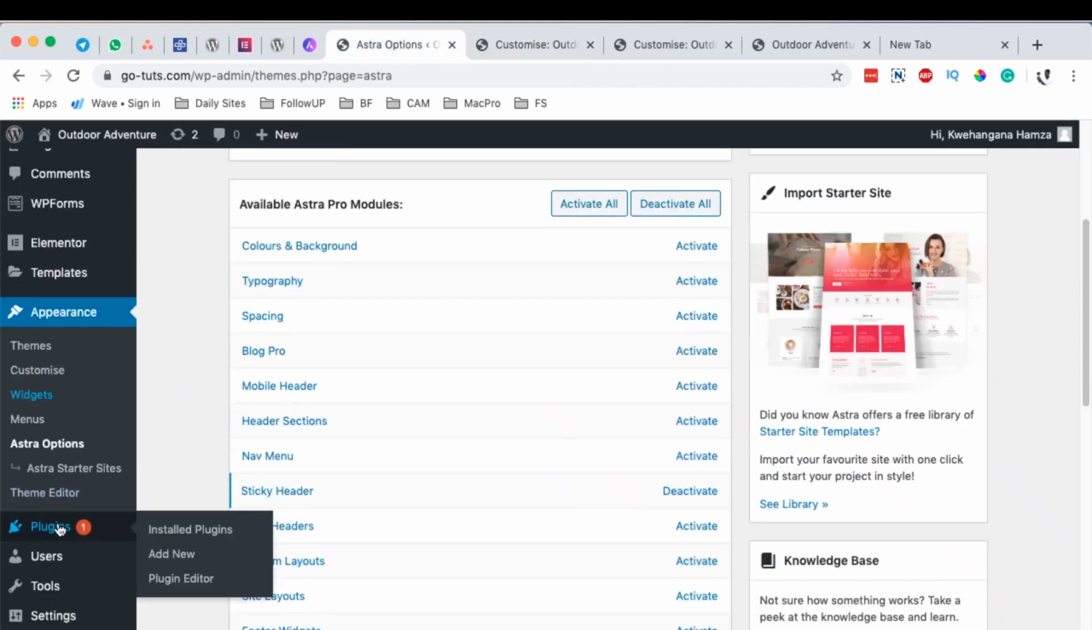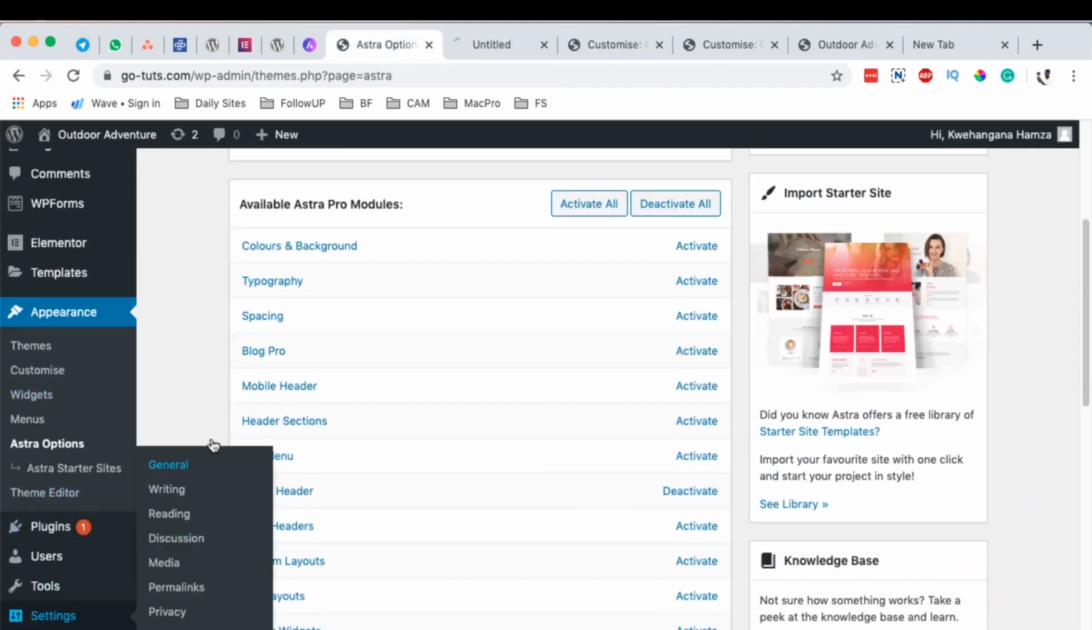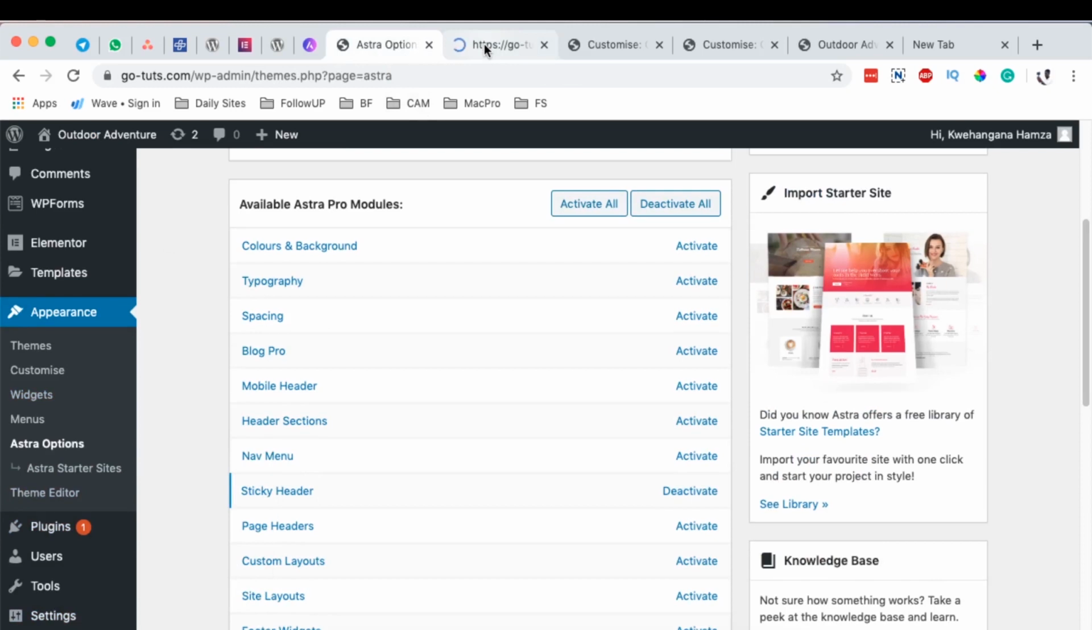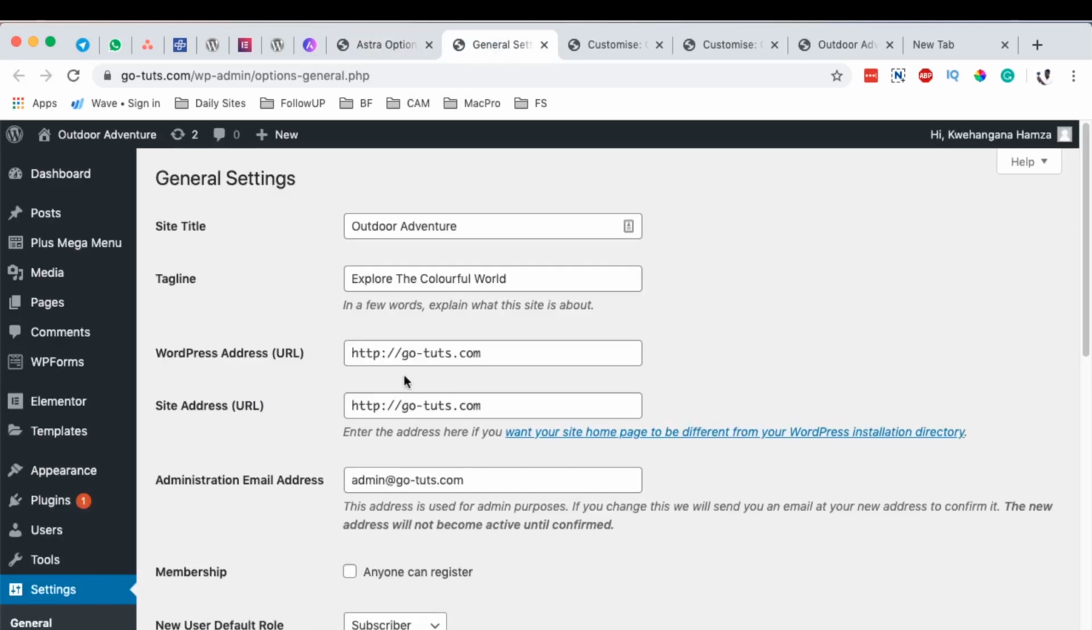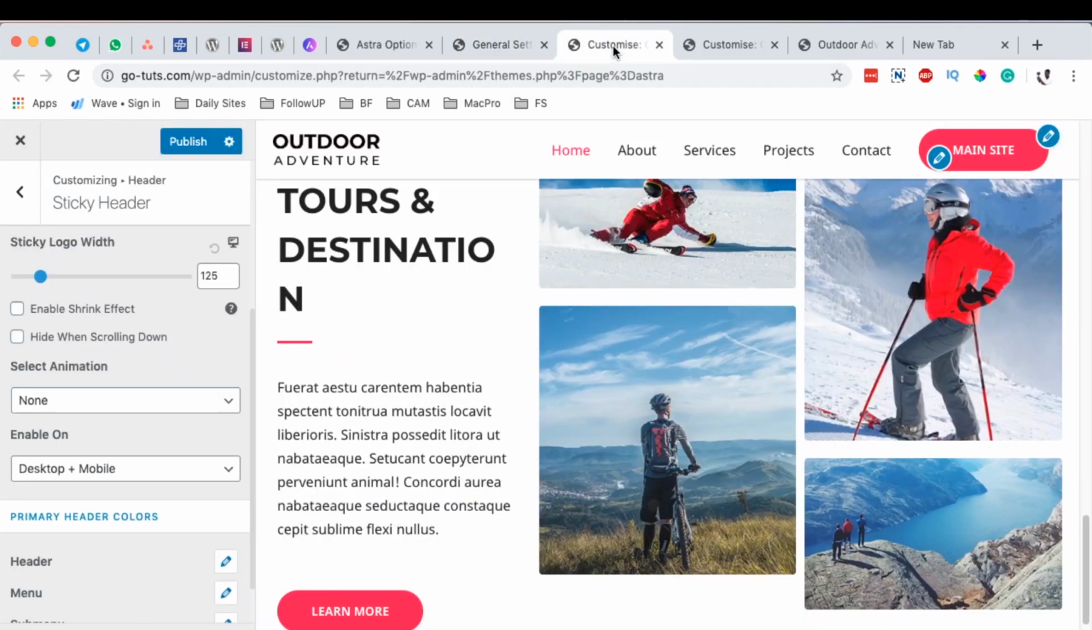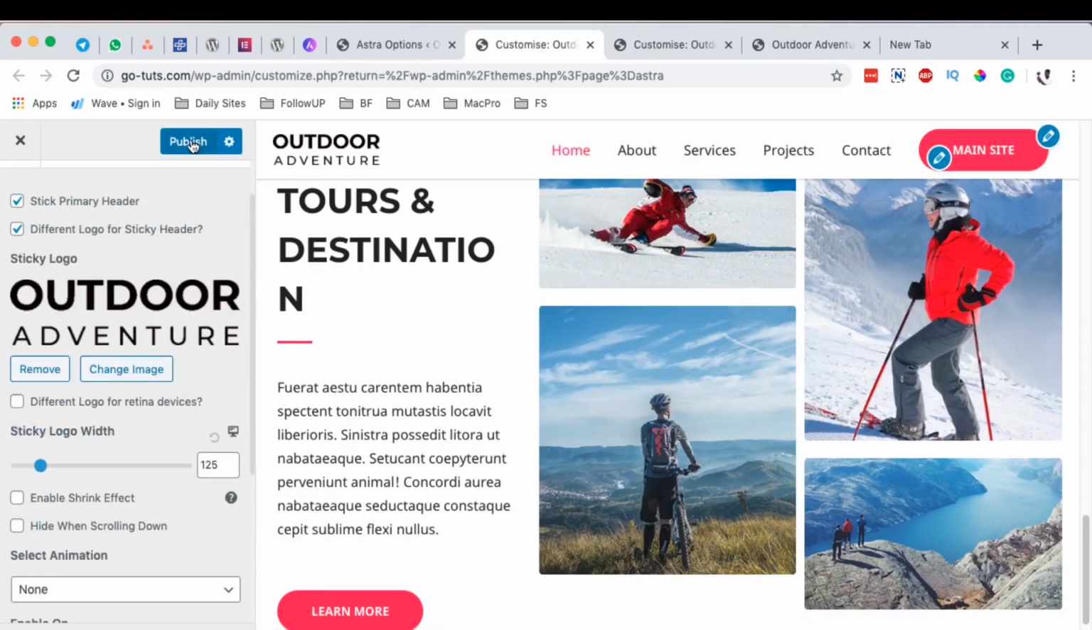Actually, under here in the dashboard, when you come to settings and come to general settings, this is where you set up your site title and site tagline, and this is what your website will be echoing. But at the moment, we are using a custom made logo. Once you are done with that, you simply hit publish, and that will update your header settings right there.